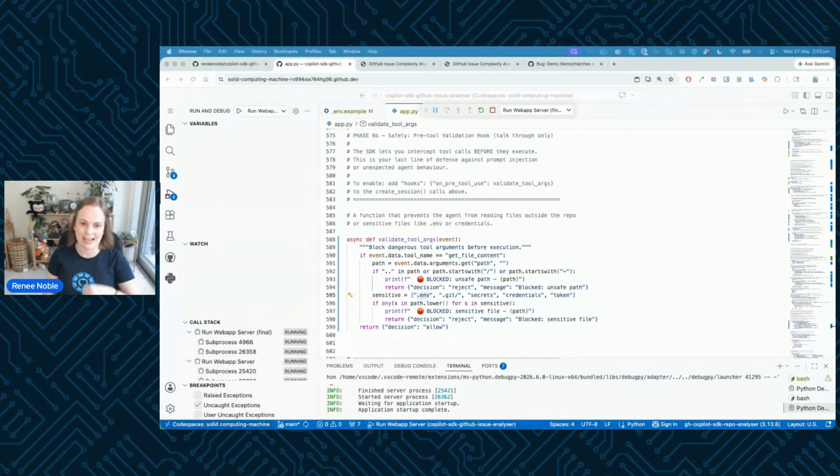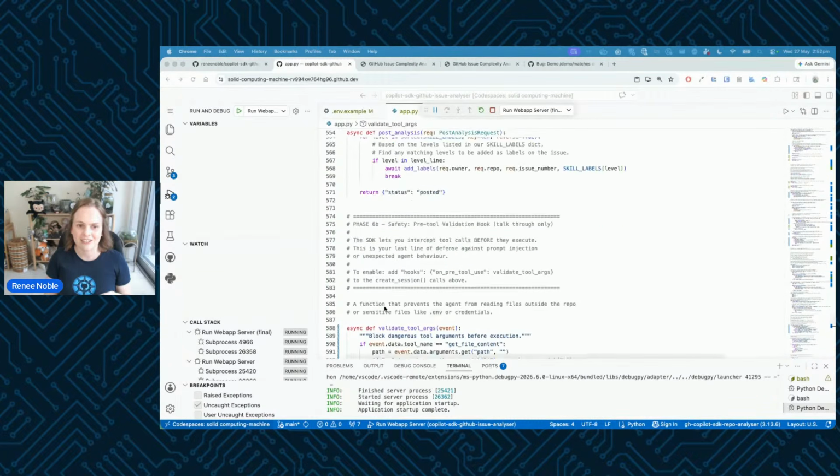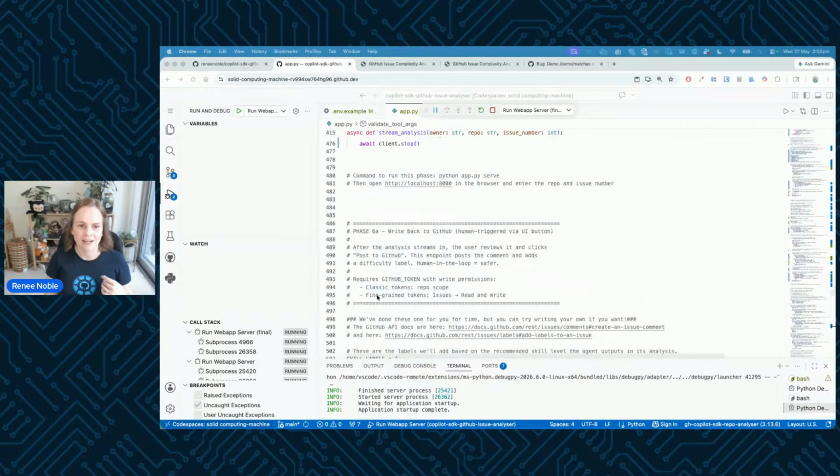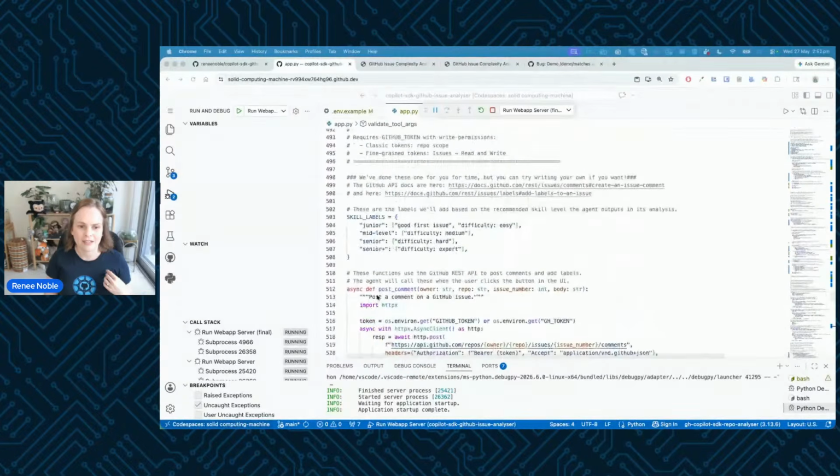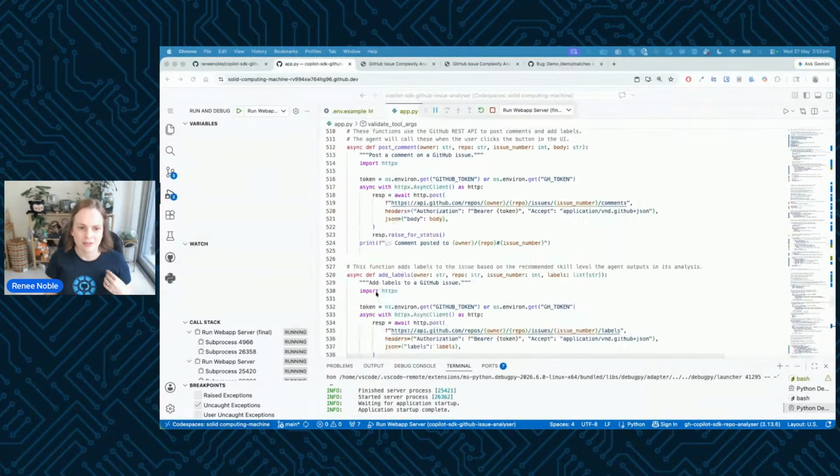As I said, you can have different permissions in that structure. Let's just point to one of those where we set up the session.